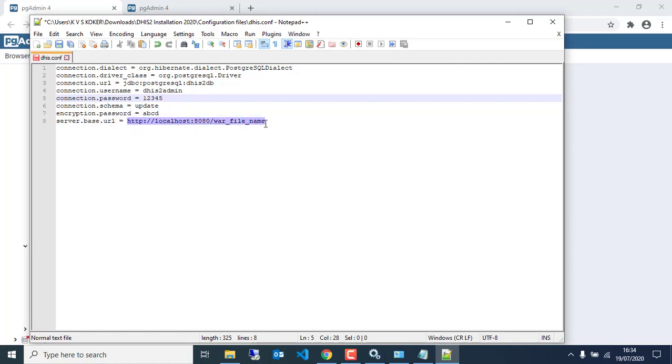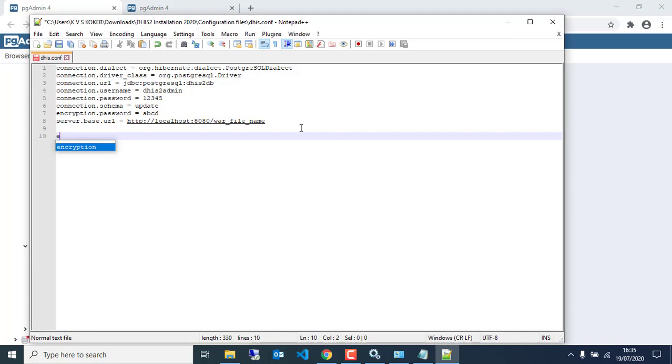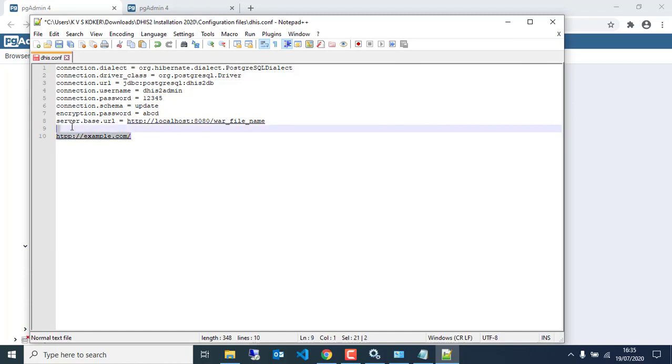All right, and the server base URL. Here it depends on how you'll be referencing your site. If you have a domain called, say, example.com, then you have to make sure that you provide the server base URL, whether it's going to be HTTP or HTTPS. You can provide http://example.com. So that will be your server base URL.